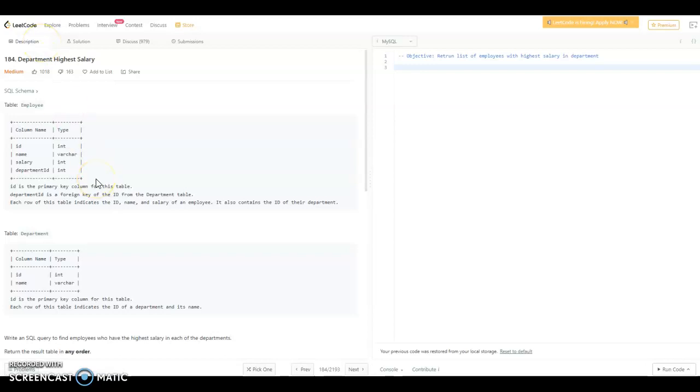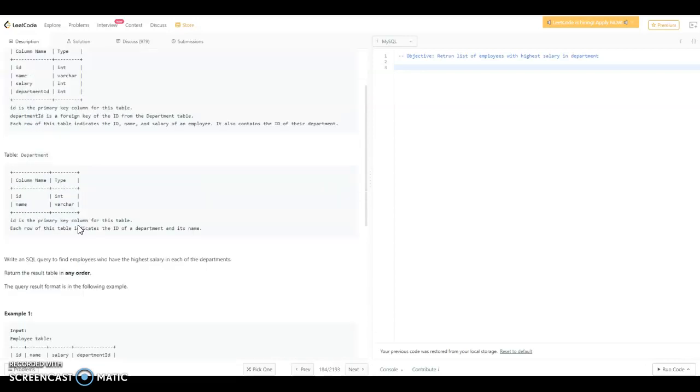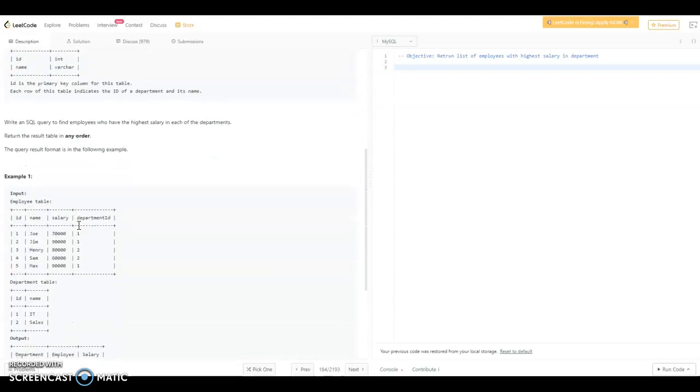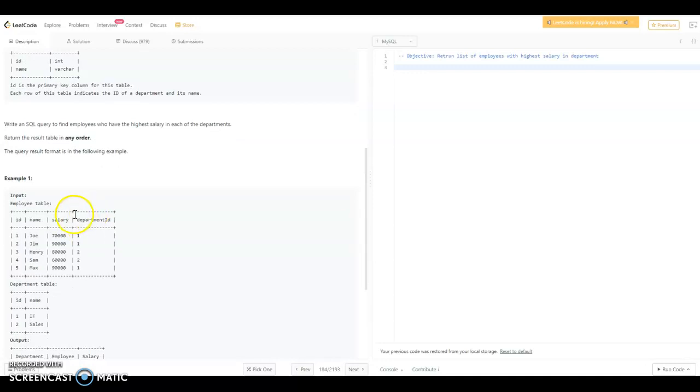This is another LeetCode problem where we have a couple of tables. We have the Employee table that has a department associated to it, and then we have a Department table. The problem we're trying to solve is that for the employees, we only want to return the employees who have the highest salary in their department.